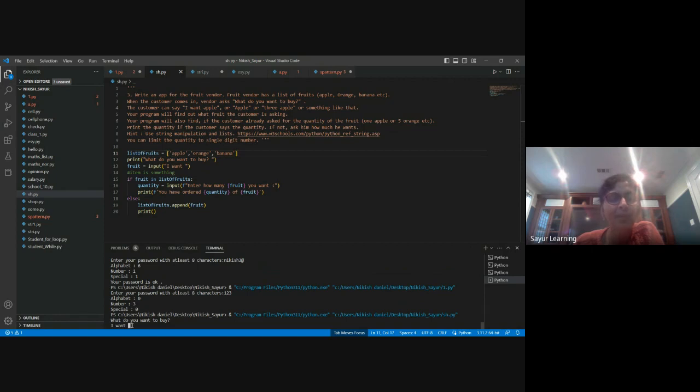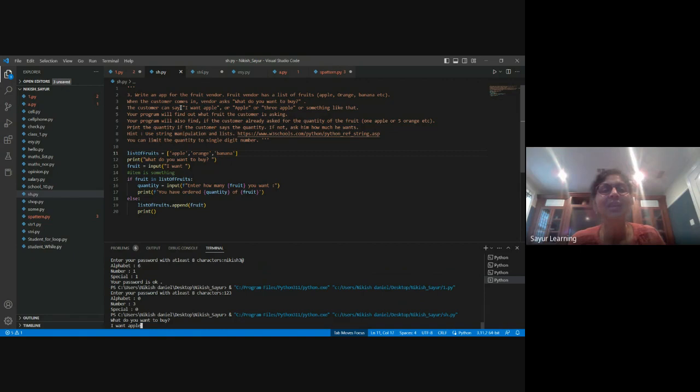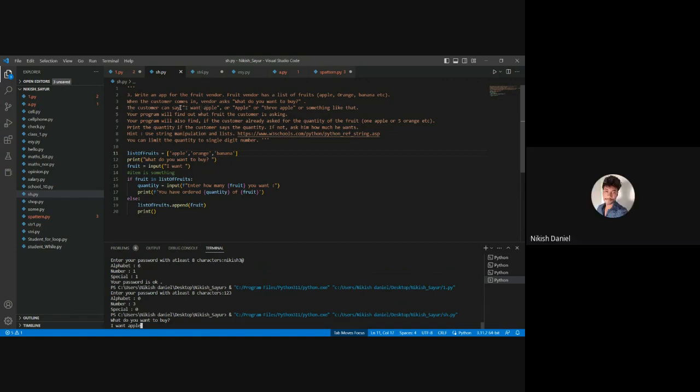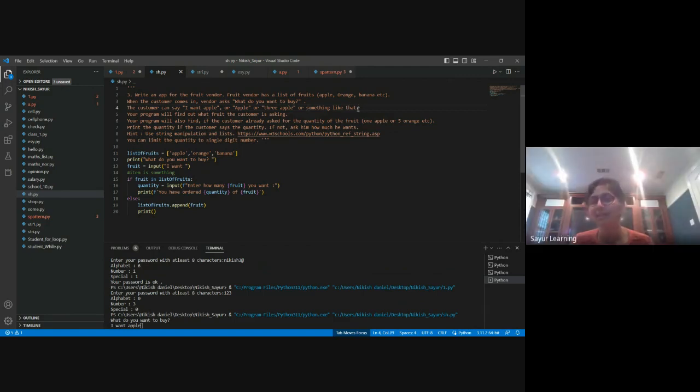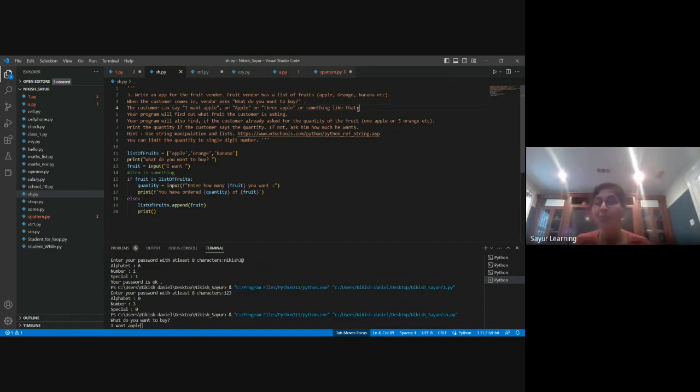So I want... okay, yeah. So why are you giving "I want"? Because the customer says, what is the question? Read the line number 4. The customer can say I want apple, or apple, or 3 apples, or something like that. Customer can say anything. We cannot tell the customer you have to start your reply with "I want", right?